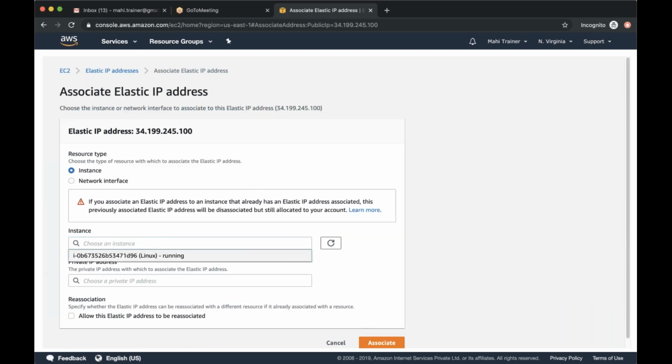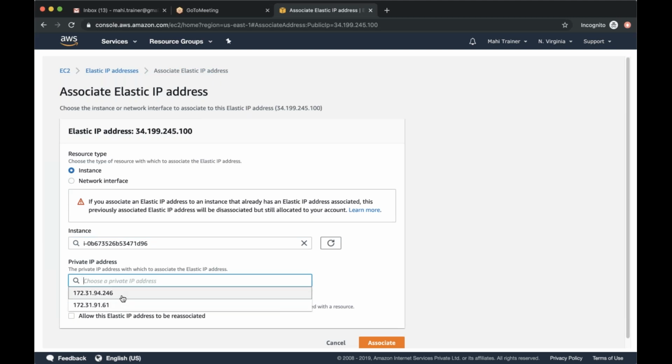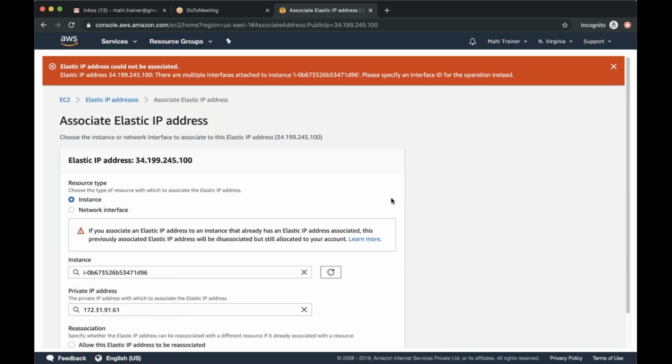So I can select this, click actions, and choose associate elastic IP address. I can choose an instance here, and I have two interfaces now, ETH0 and ETH1. 246 is ETH0, 61 is ETH1. I will select ETH1, because ETH0 already has a public IP that Amazon assigned. So I'm going to assign this to my ETH1 and click associate.